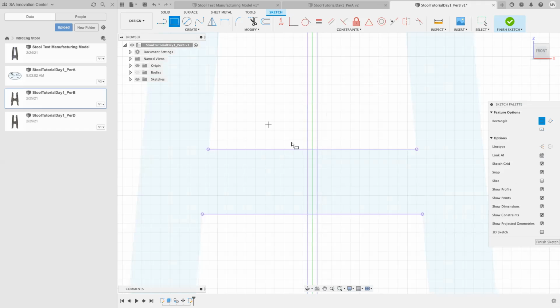And now when I create this rectangle, it'll snap to both the vertical lines and the horizontal lines, and I can start it right at the corner. And now I'm just going to go down by leg width divided by 2. And I'm going to go to the right by material thickness.